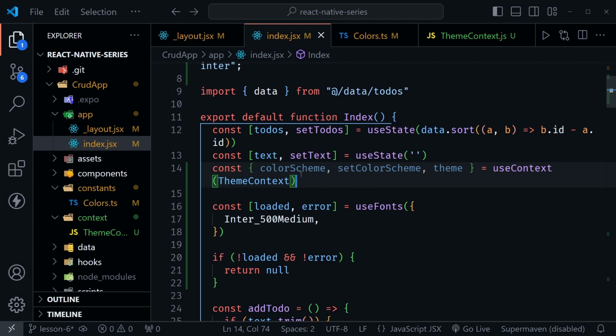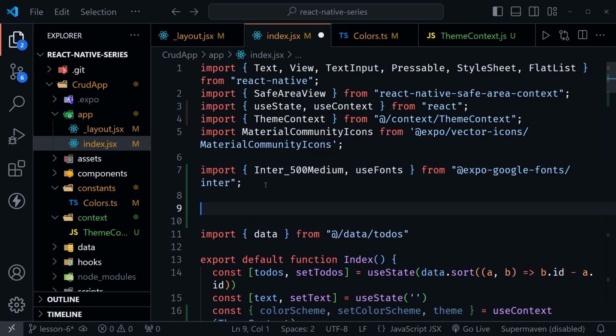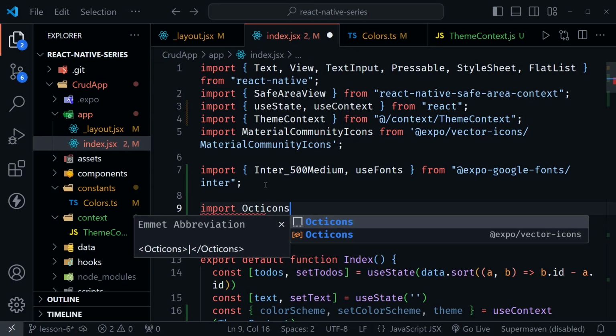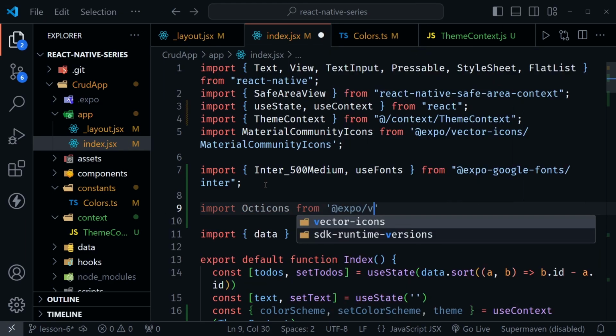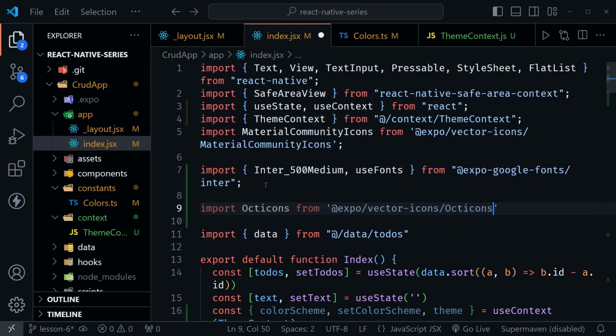So now we have defined those and we can work with them inside of the file. Now, before we start putting color scheme, set color scheme, and theme all in place in the file, let's import some icons like a sun and moon to use as we toggle the theme. And you have seen me look up different icons before, so you already know the site to go to from previous lessons for that. So I'll just save us some time and import the ones I've already picked out. And this is from Octicons. And now we want from @expo/vector-icons/octicons.